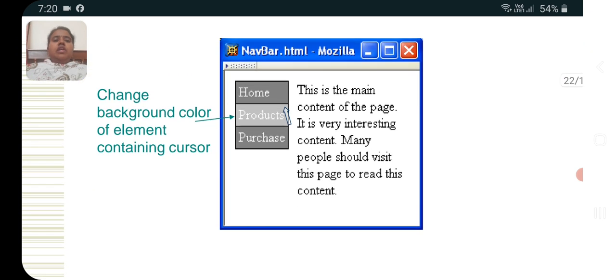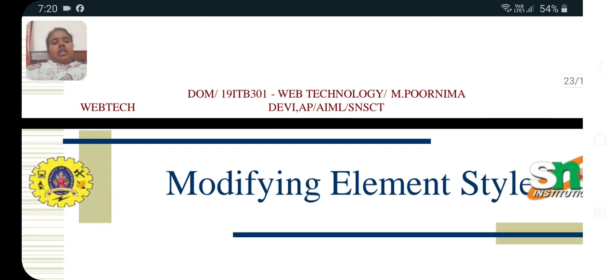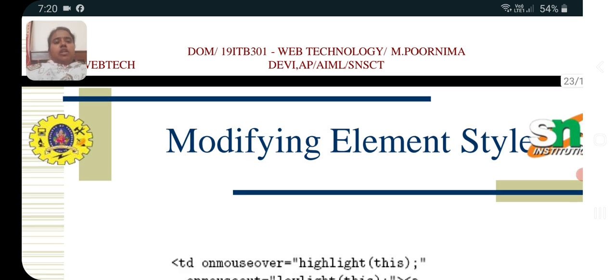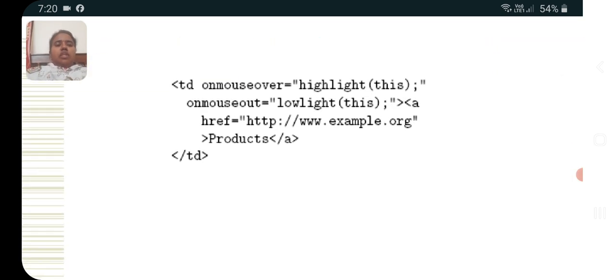Modifying element style. Here the page contains home, products, person. This is the main content of the page. It is very interesting content, so many people should visit this page to read it. Change the background color of the element containing the cursor. These are the particular things we already discussed. And also onmouseclick highlight this: onmouseclick lowlight this, with an anchor a href equal to http.